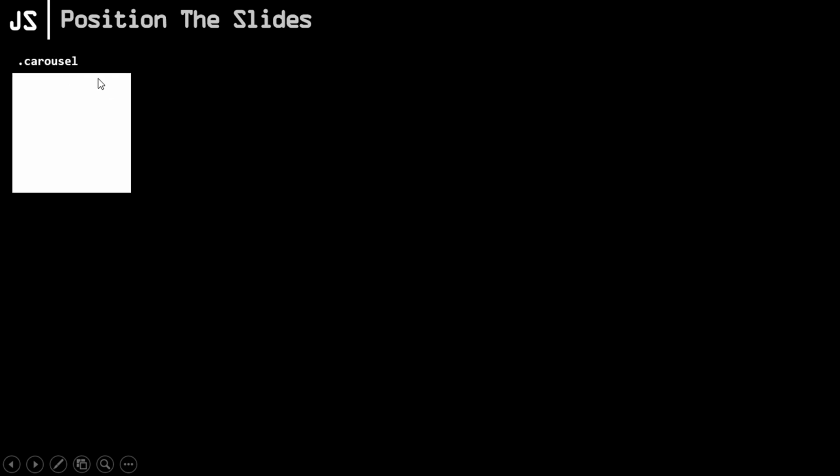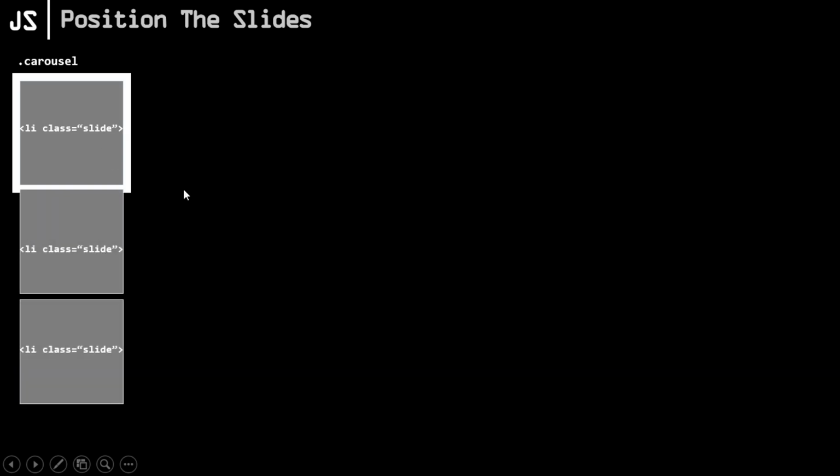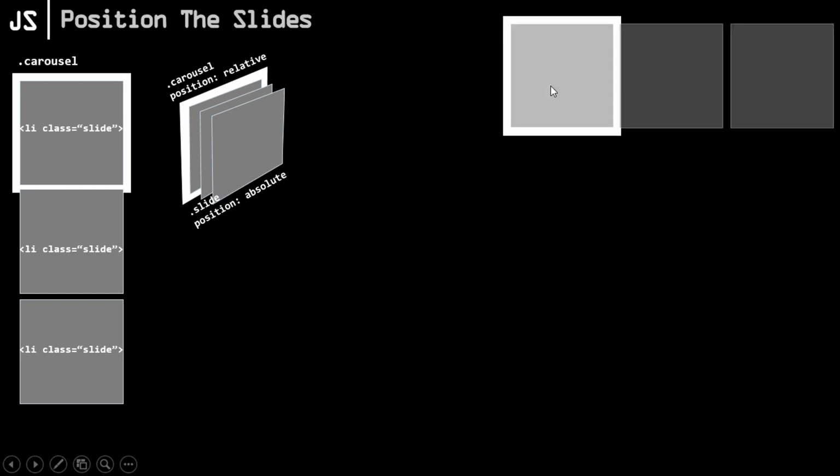First, when we created the carousel in our HTML, the carousel element and the slides inside, before any styling, the slides were positioned vertically. Then when we set the position of our carousel to relative and the slide position to absolute, the slides were stuck on each other like this. So this is the first one, the second, and the third one. Now to create the carousel, all you need to do is position them horizontally like this.